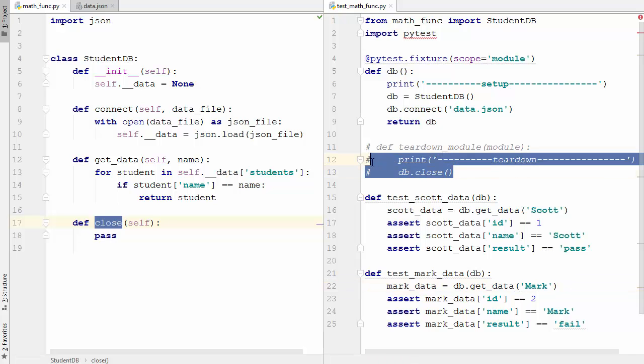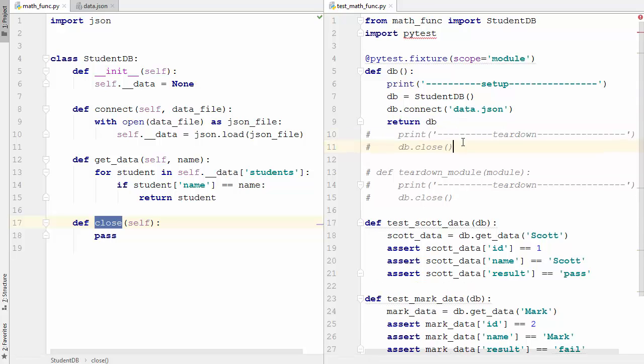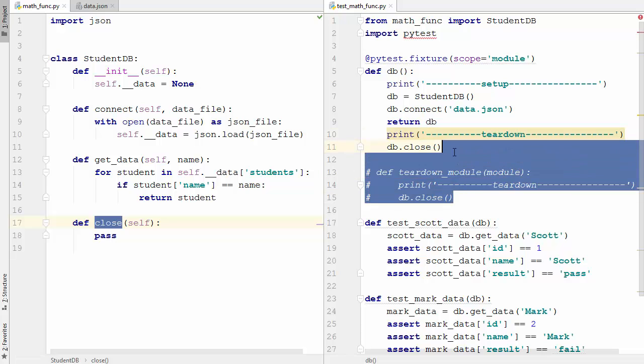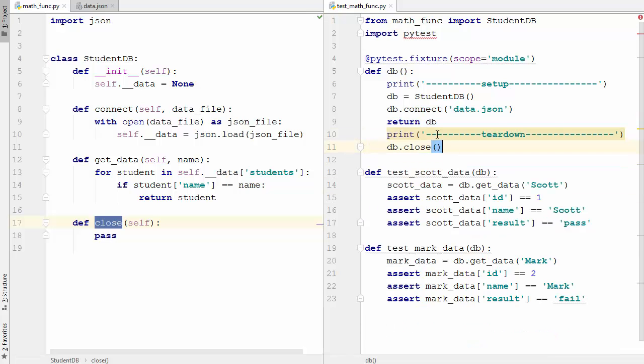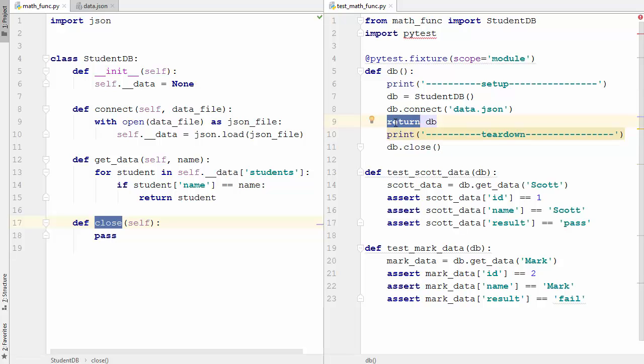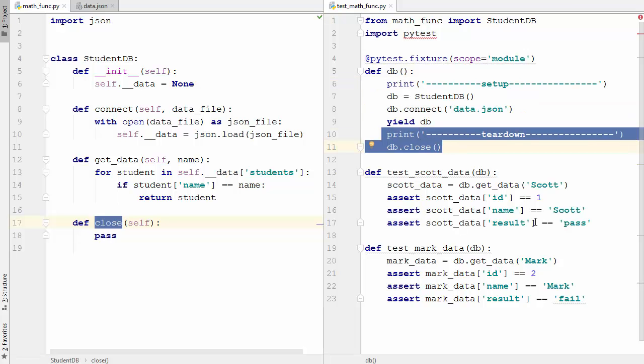Now let's see how we can add the teardown functionality. I'm going to use this code after this return, uncomment this code, and then remove this commented code. To call this teardown code at the end of your tests, you can replace this return by yield. So when your test starts, it's going to execute the code until yield, and at the end of your test, this code will be executed.